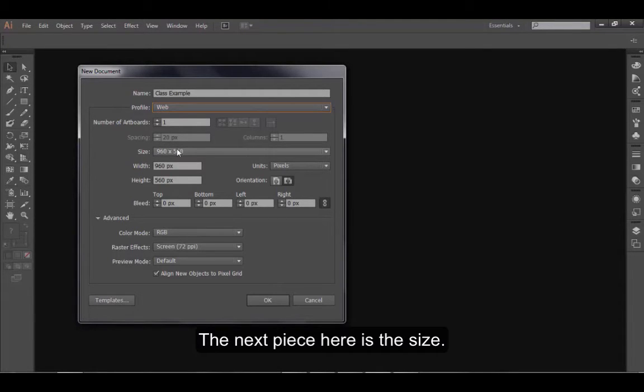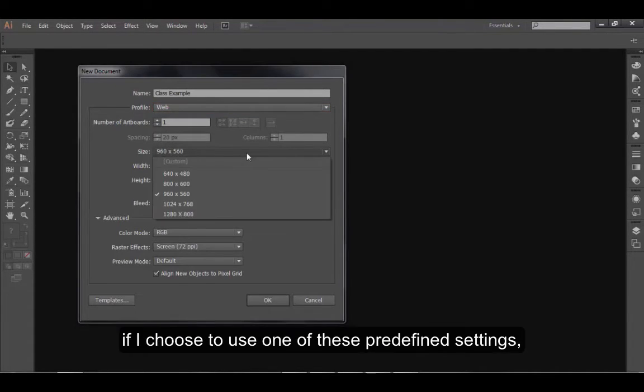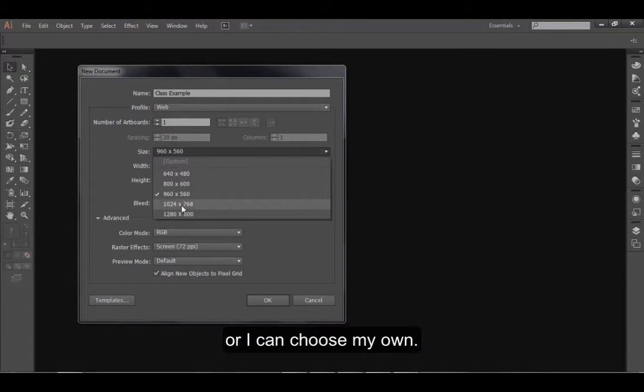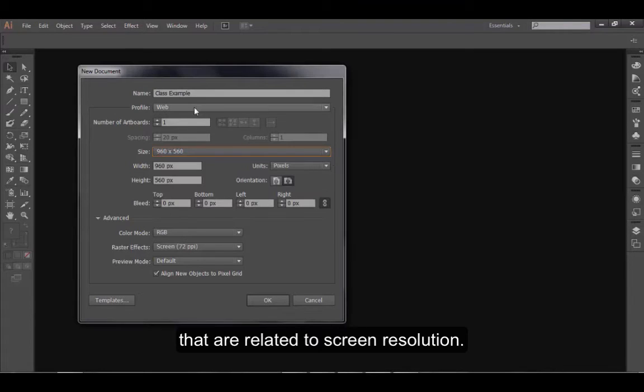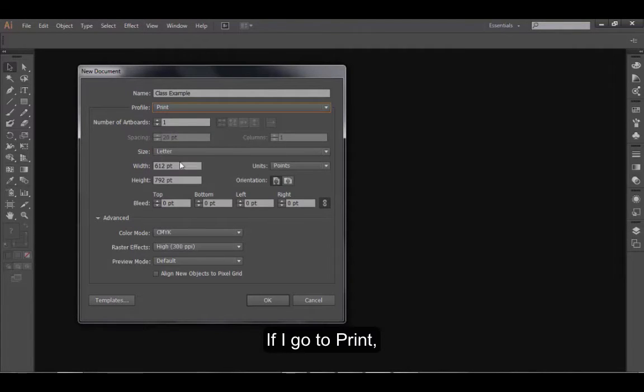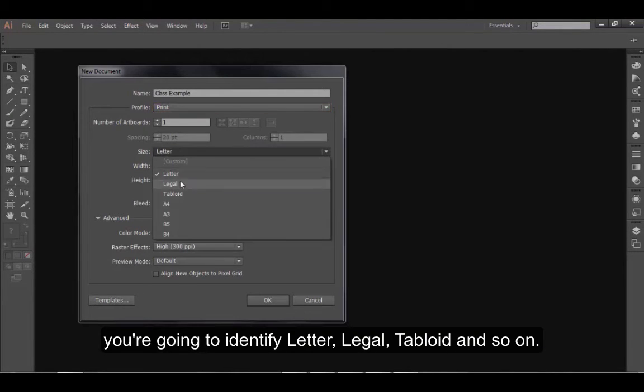The next piece here is the size. The size is something that I can determine if I choose to use one of these predefined settings, or I can choose my own. Being that I'm in web, of course you're going to get some sizes that are related to screen resolution. If I go to print, you're going to identify letter, legal, tabloid, and so on.